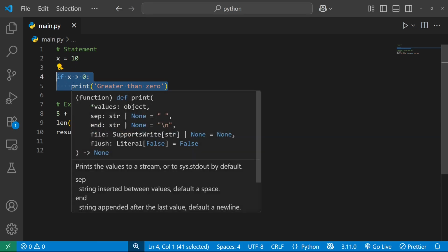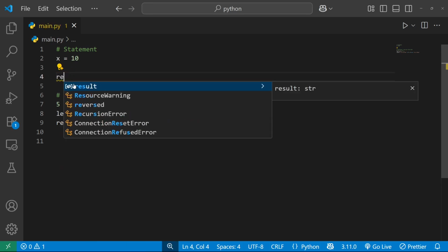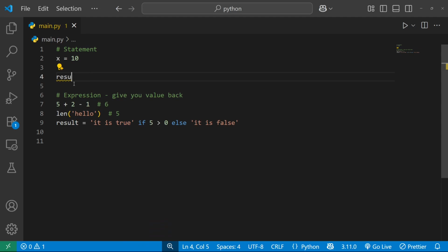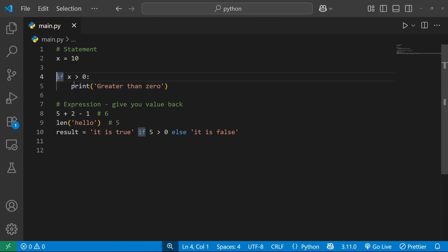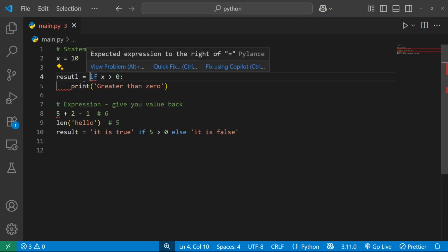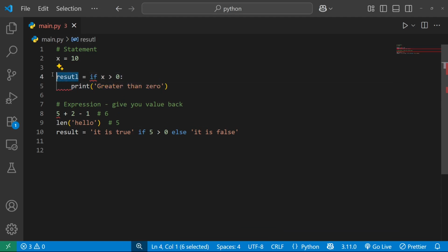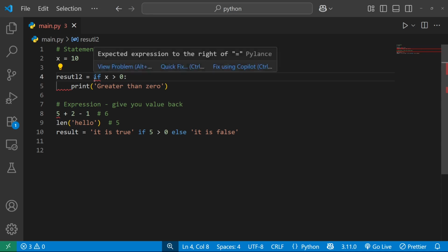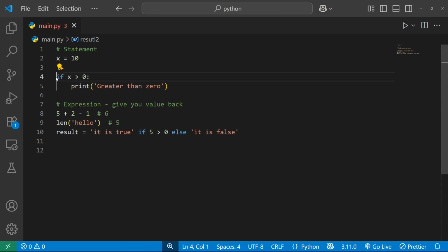So you can't write anything like this, for example. Okay, it doesn't make sense. So give me some value back and store it in, for example, result 2. Okay, something like that. It doesn't make sense, because it doesn't give us back value.